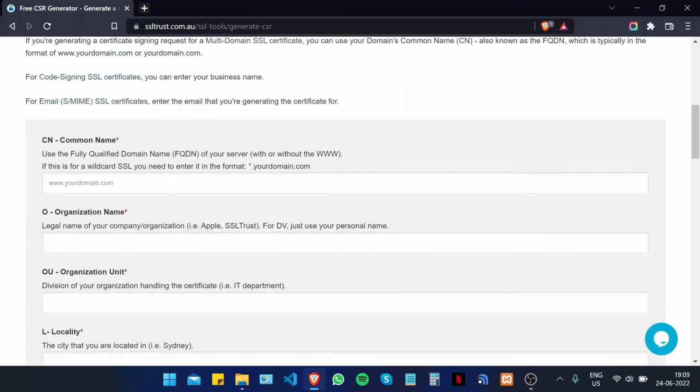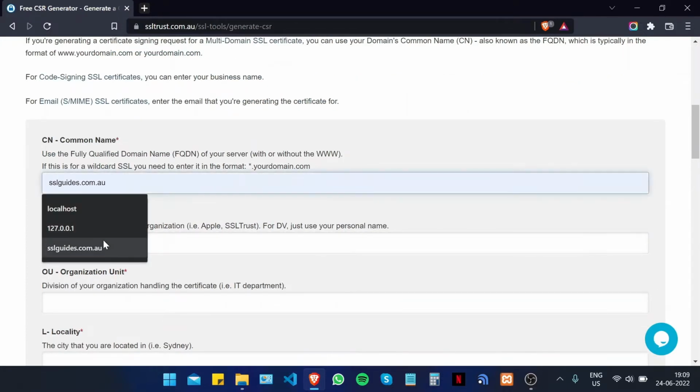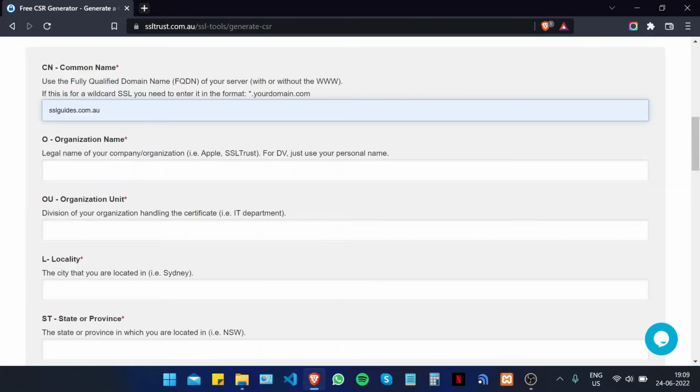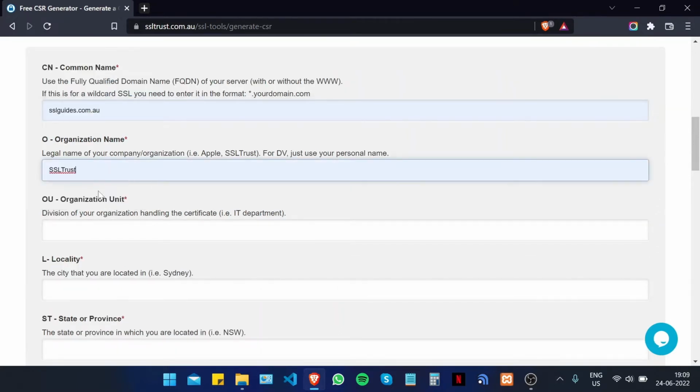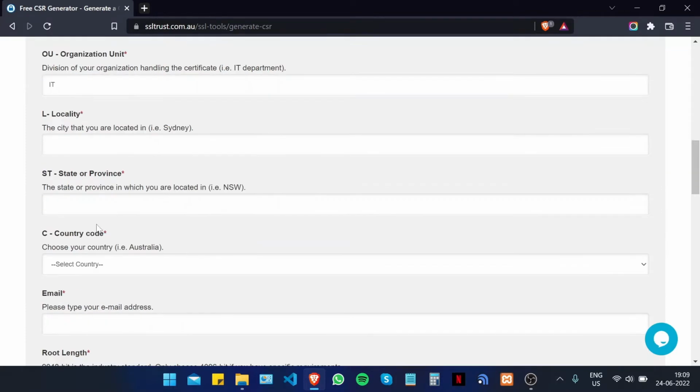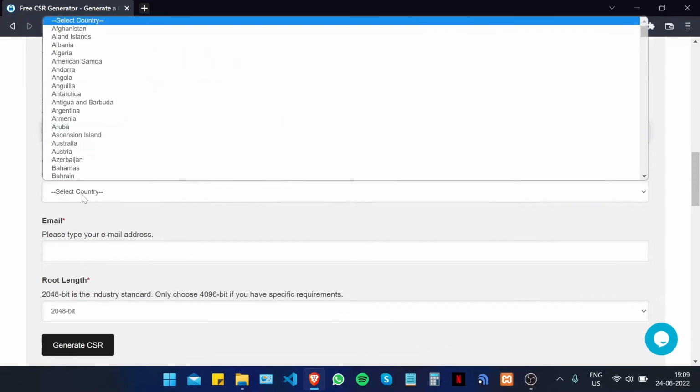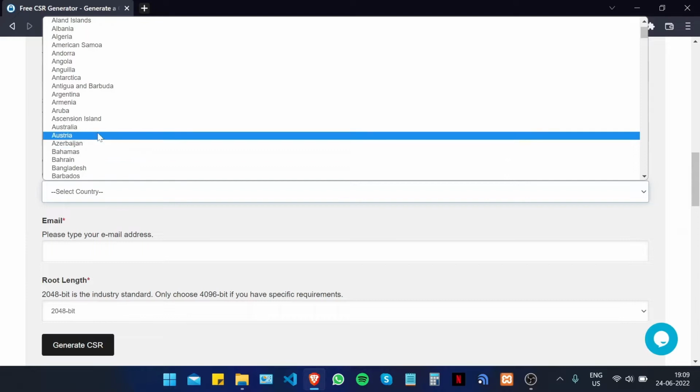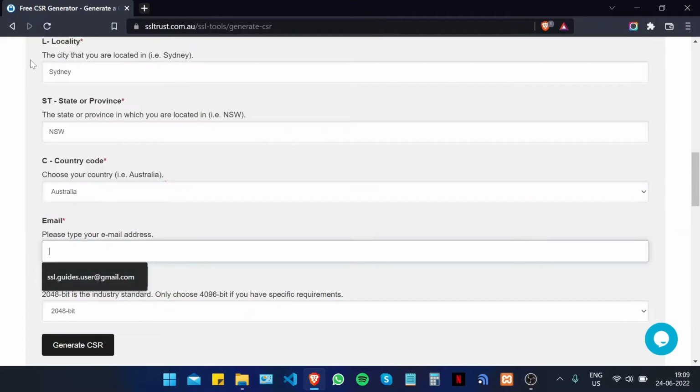So we're going to fill this out real quick. Common name, type in your domain name here. Organization name, the name of your organization. The organizational unit, such as IT, and the city or town that you live in. The state field is here, so type in your state. Choose your country. Type in your email address.